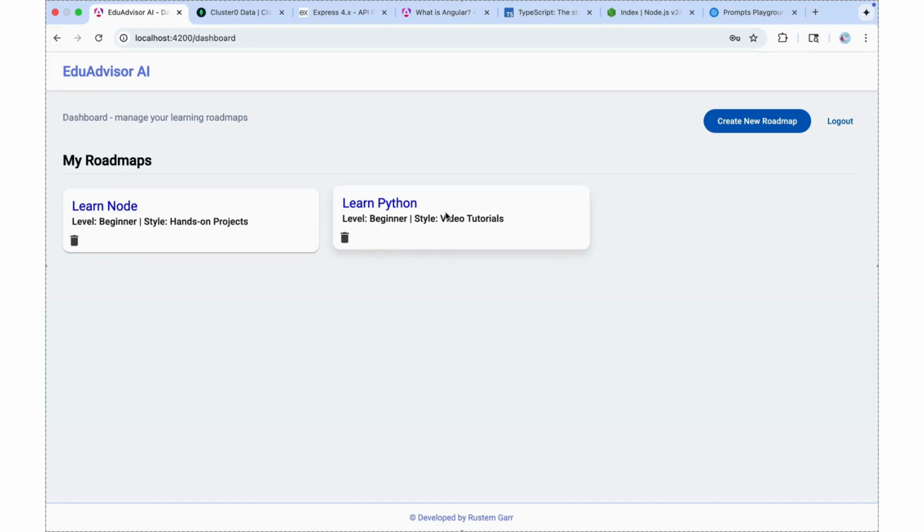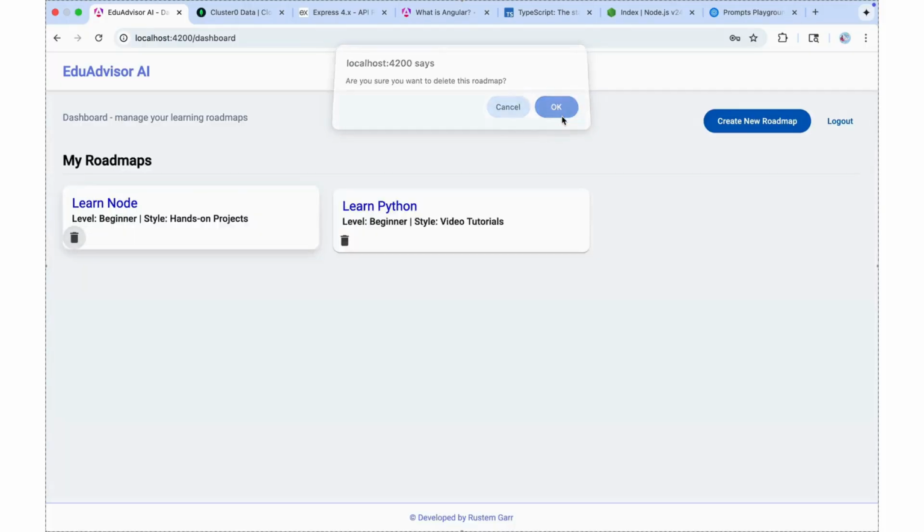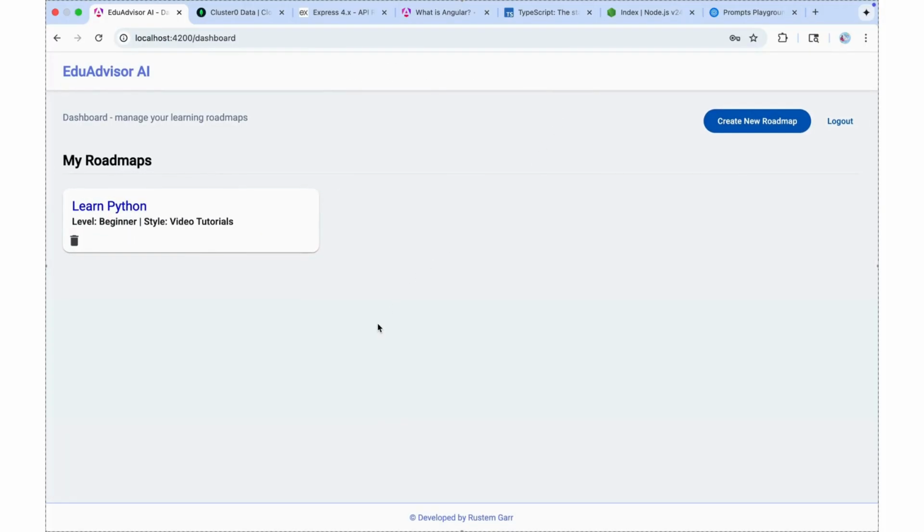So these are my new learning roadmaps. In case I change my mind, I can easily delete a roadmap to keep things tidy. For example, let's say I finished learning Node and I would like to remove this card. So, EduAdvisor AI makes learning new skills simple and organized.